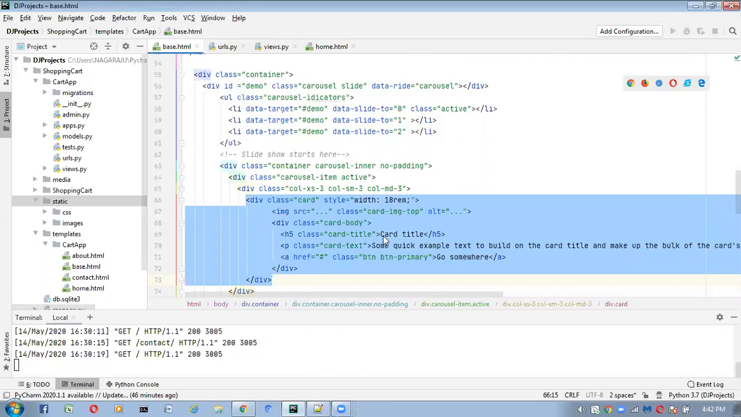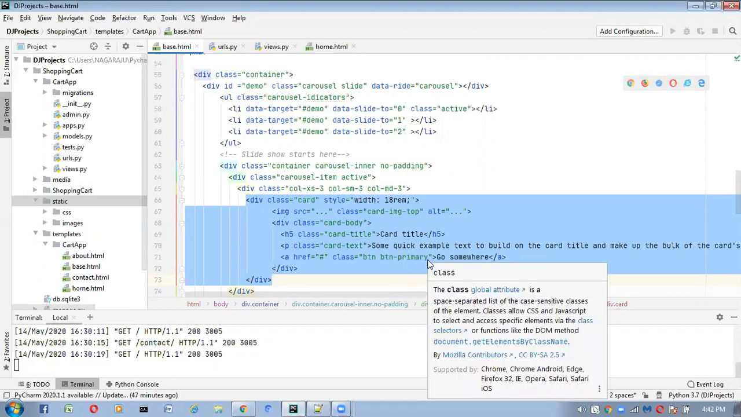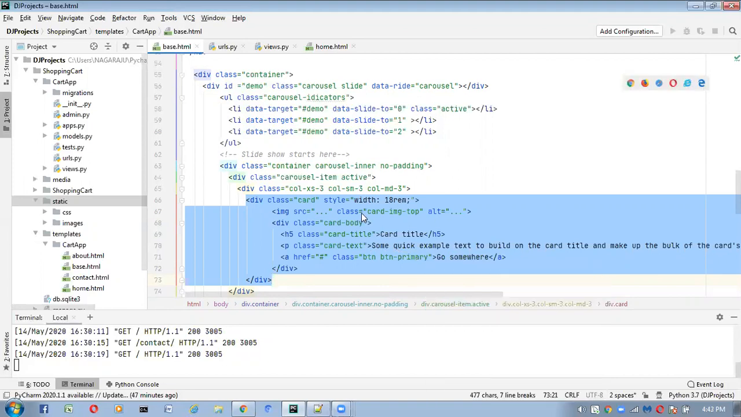See here, card title, the image title I will display, and here I will put some description about the product. And here I'm going to put one button, and inside that button I'm going to give some details. If you click on that button you will get complete details about the product. Like that here I'm taking one card.